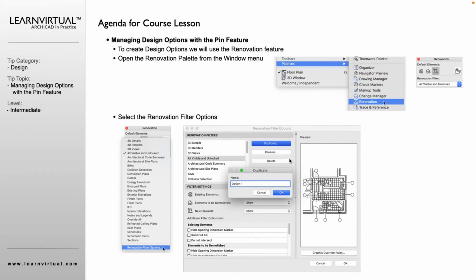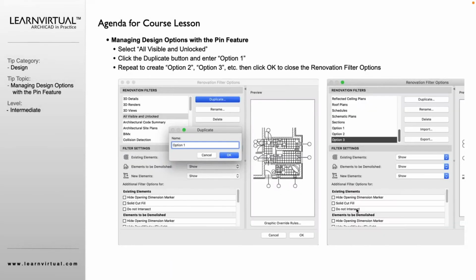For example, you can see right here, if I click this button where it says all visible and locked, I can open up the renovation filter, click the renovation filter options. It will open up this dialog, and then I can click all visible and locked, duplicate, and rename that to option 1. Once I do that, I click OK, and then I can begin to add additional options. I can duplicate this one, make it option 2, and option 3, etc. And that's really all you need to do.